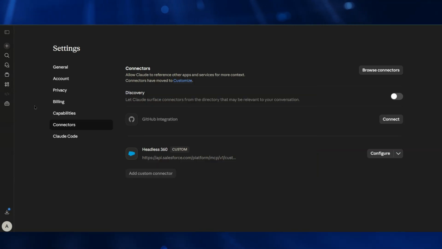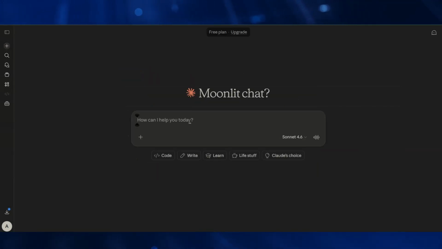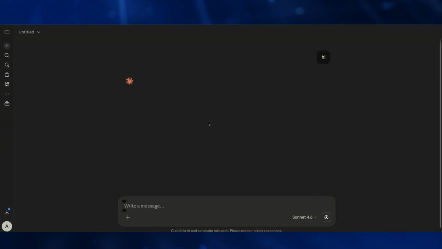So after that you click on the new chat, and then say hi. Then let's see the list of how many records are in the account. Okay, so how many records for the account object? Let's see.